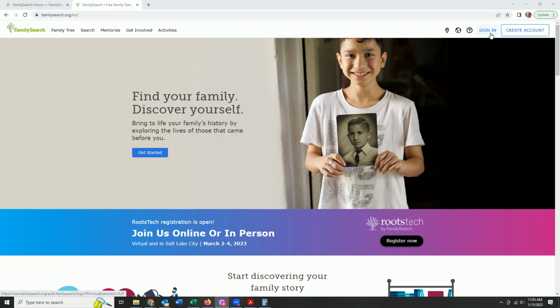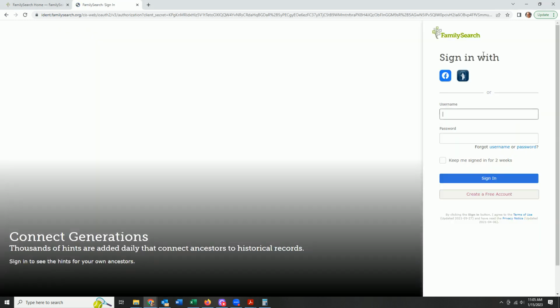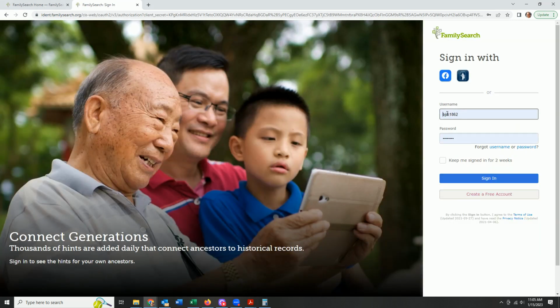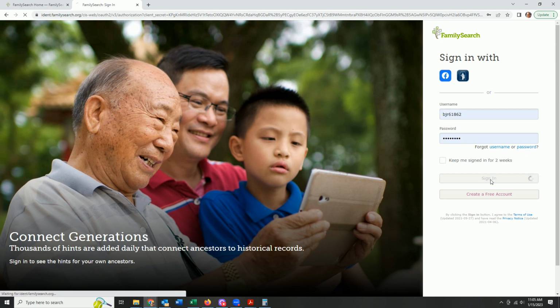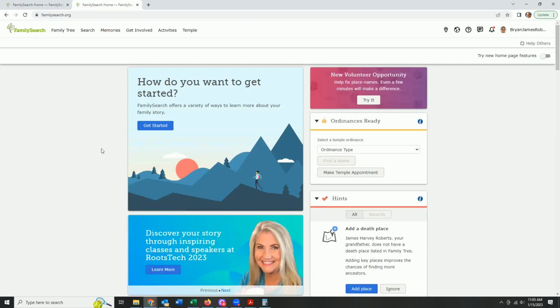So when you have created an account, if you click on sign in, you need to simply enter your username and password. And you'll notice if you've forgotten one of those, you can just click on the link that says forgot username or password, and that will provide instructions on how you can reset those through an email. So once you do have your username and password, go ahead and click sign in. And this will take you to the home page for FamilySearch.